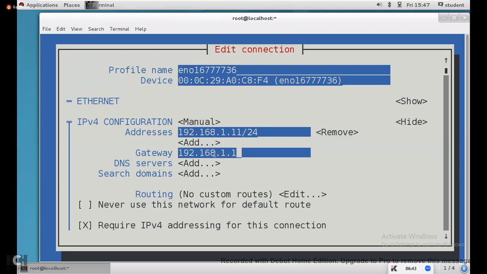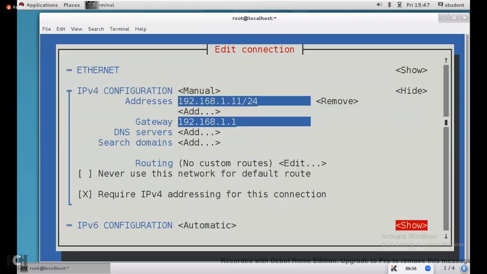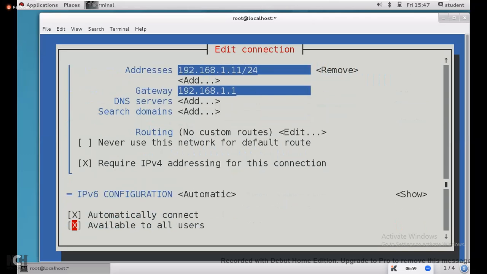192.168.1.1. Guys, for doing the practice, we are assigning some dummy IP addresses and gateways here. Okay. Then use tab. DNS search doesn't need at present. You don't know about DNS servers. Okay. So next, use tab, guys. Navigate. See here, IPv6 configuration.